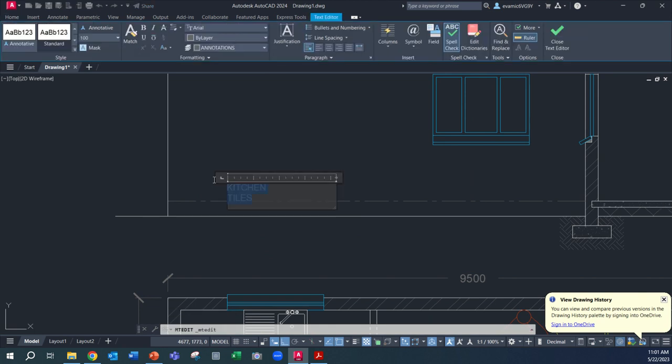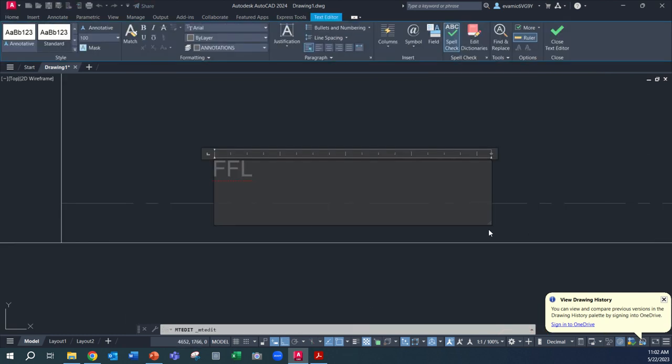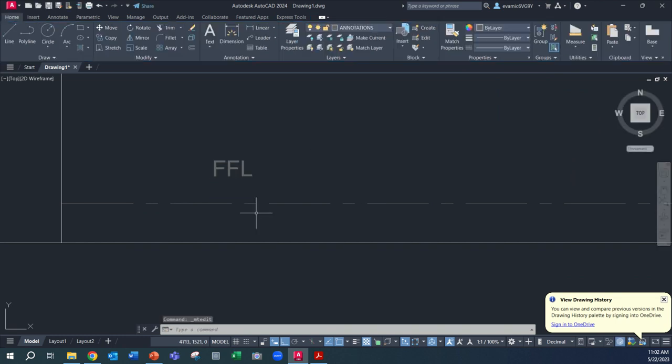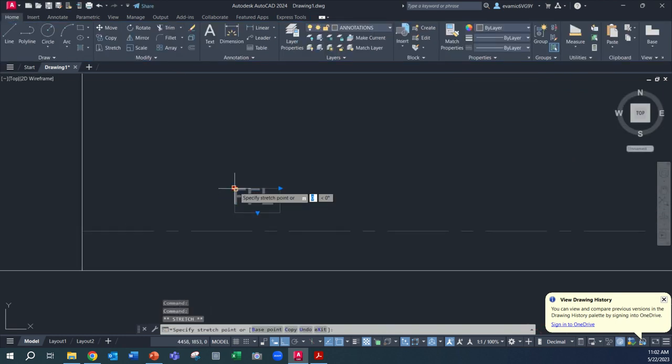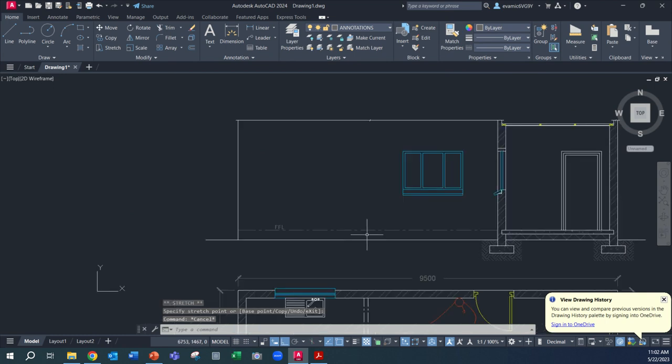Now here we're just going to type in FFL. Okay, FFL is our finished floor level, all in capital letters. I'm going to make that slightly smaller because it is a bit more cumbersome to have all that detail like that. Now I'm going to drop it down until I'm comfortable that it sits just above the finished floor level, not attached, just above.